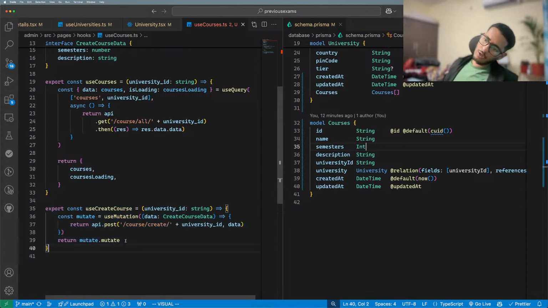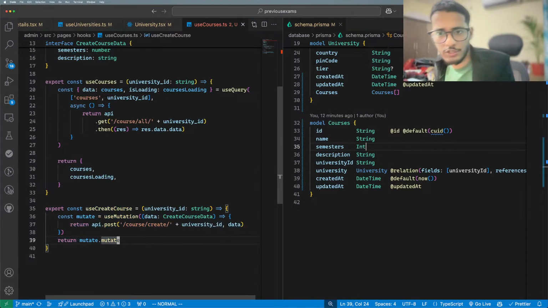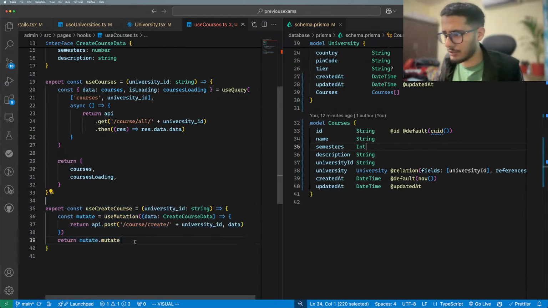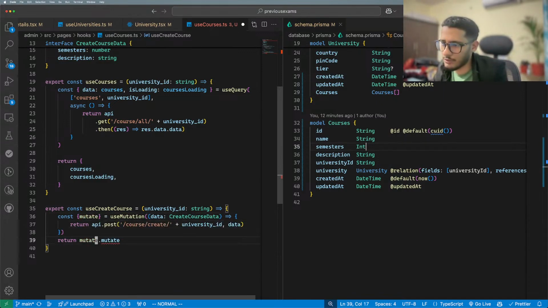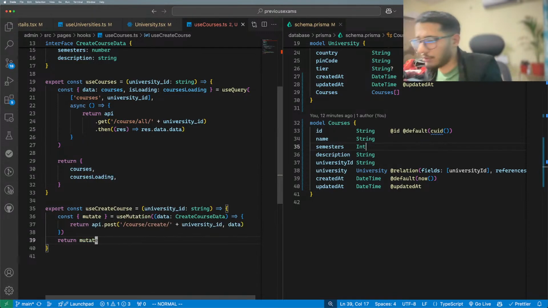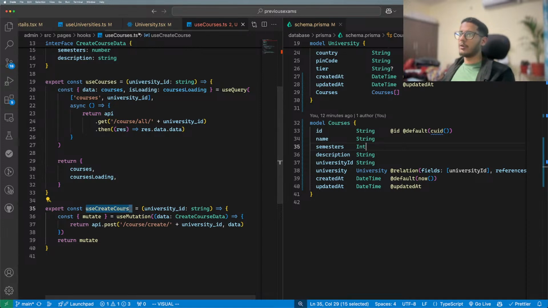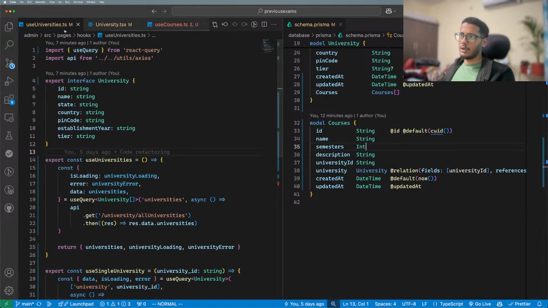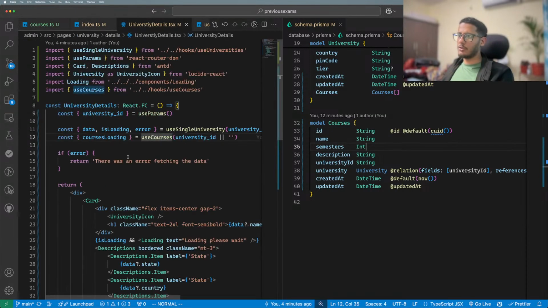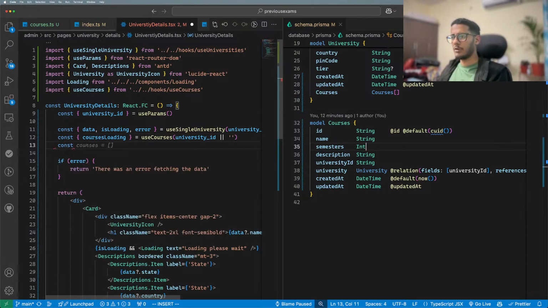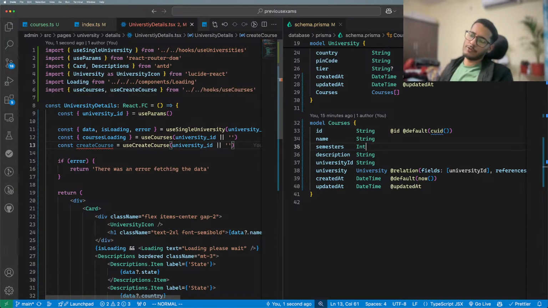So this is a function, which is I think cached. So we can just return this, or to make it look a little bit better, we can just do this, and that looks a little bit better, right? So we have use create course, and then we can go to the courses. Where is the courses? Wait, this is not the one which I want. So yeah, over here. We can have create course is equal to use create course, and then there you go. You need to pass the university ID.